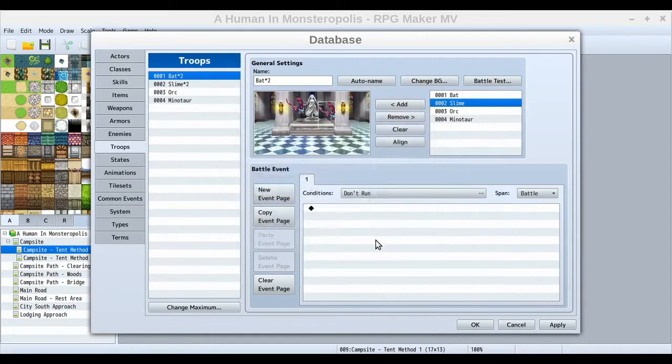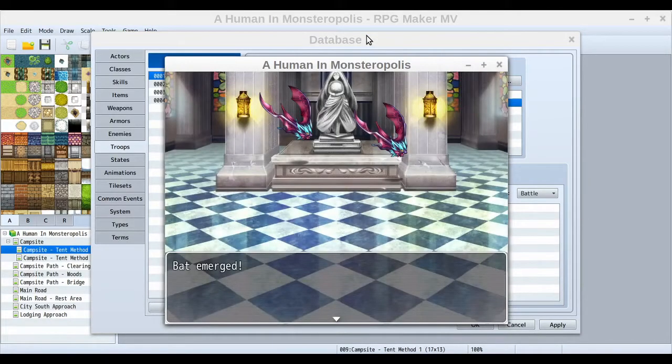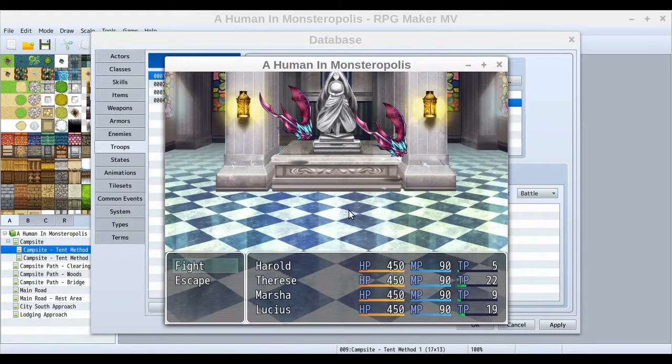So anyway, I'm just going to do initialize for now, just to show you what the test looks like, and then you hit OK, and then it pops up straight into the battle, and it just says bat emerged. Since we haven't actually looked at the battle system at all yet, let's just have a look here briefly at the start.